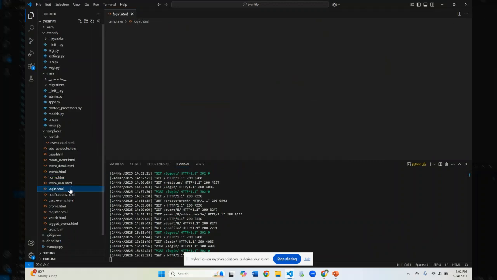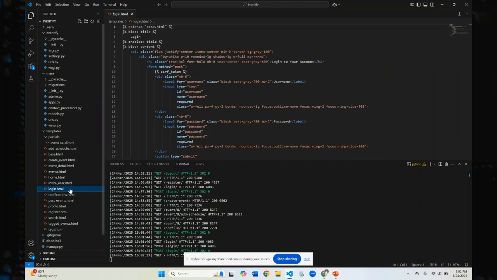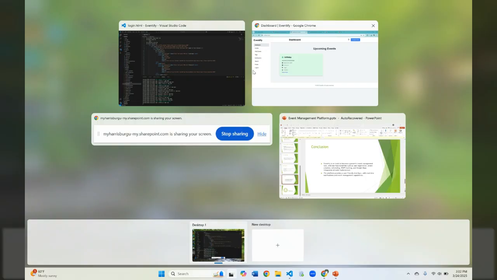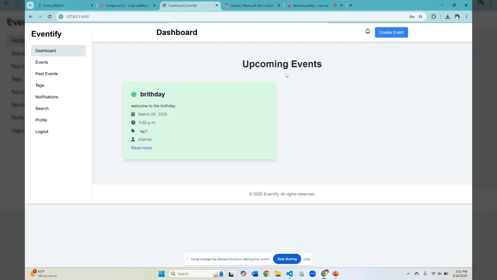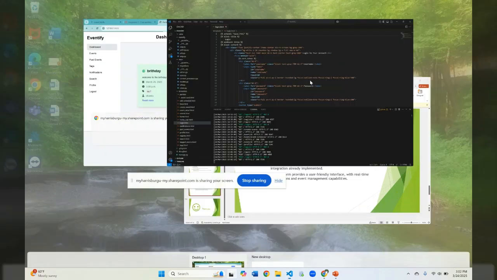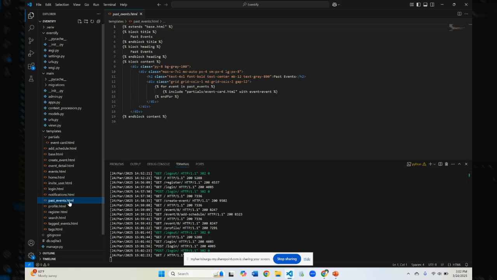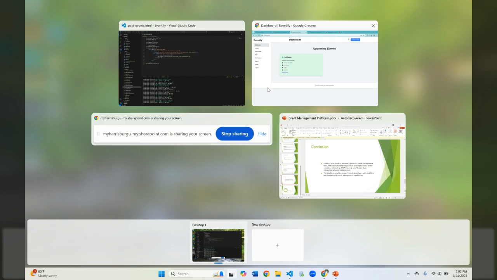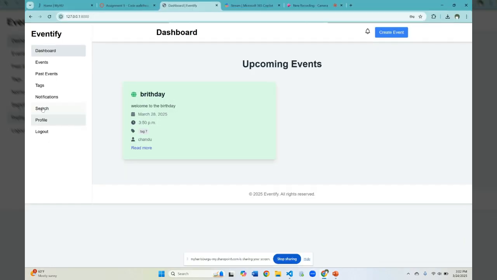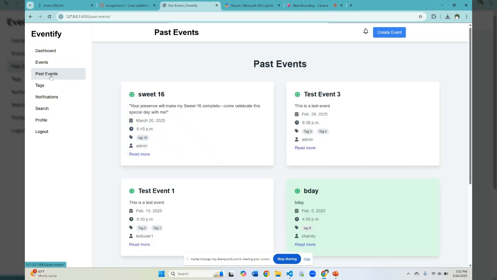And here I developed the login HTML code. We just log in by using the username and the password. And this is the past event page, where you can easily search the past events and see all the past events on the screen.